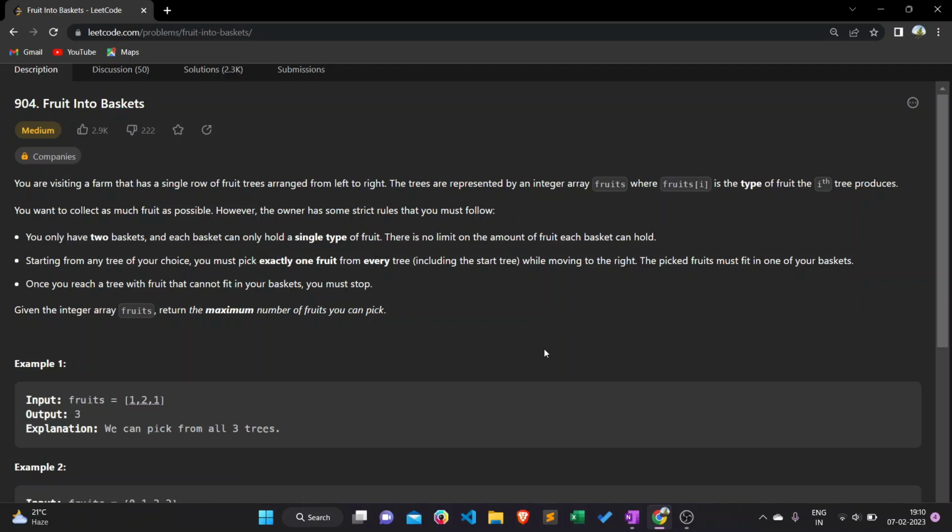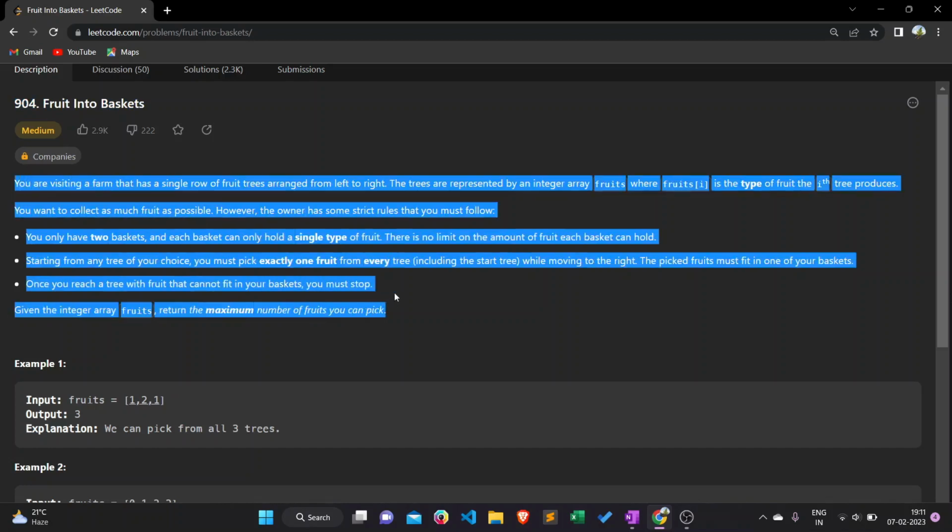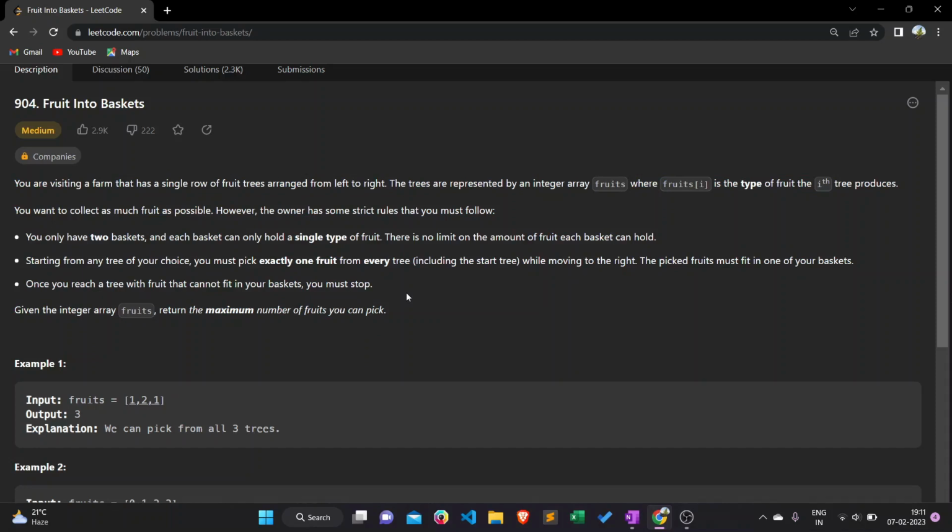Today is day 7 of the February LeetCode daily challenge series, and today we have problem number 904, Fruit Into Baskets. You can read the problem statement on your own. I will just simply explain what this problem is saying.